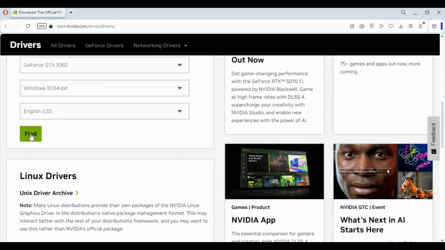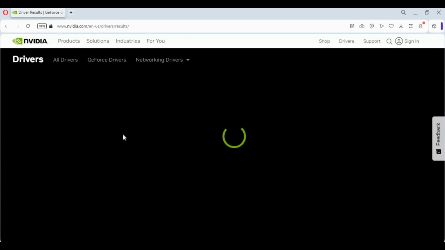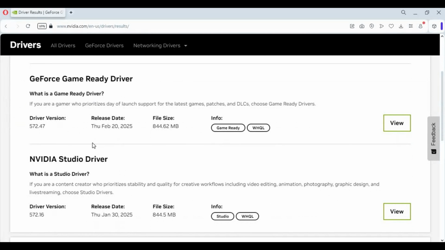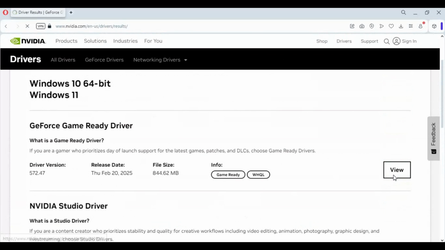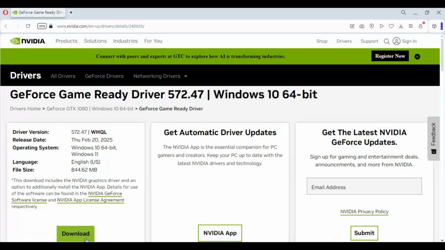Once you fill in every detail, click Find. You will see a list of game and studio drivers. You can download them according to your need. Click View and download the drivers file and install it easily on your computer.